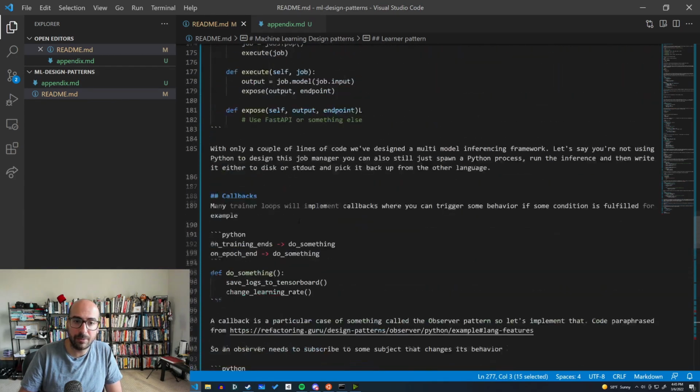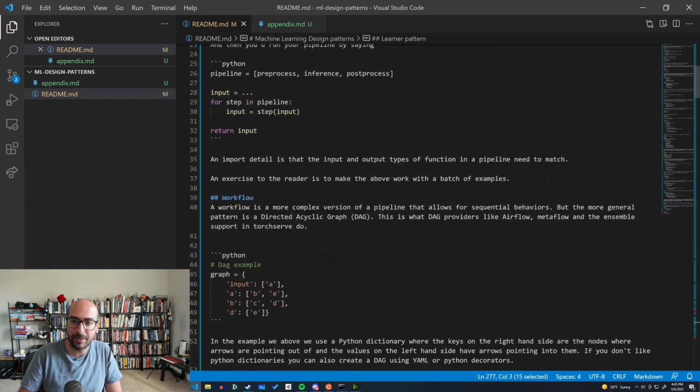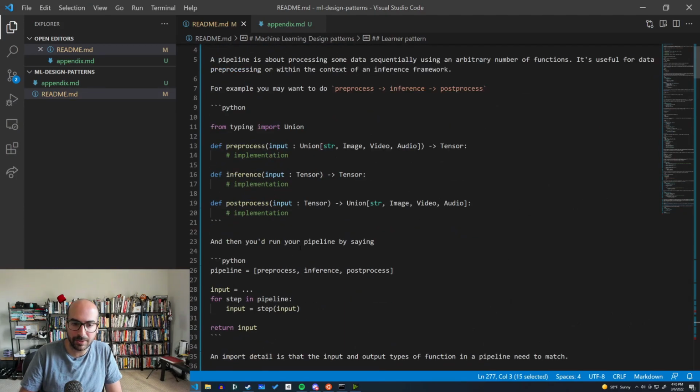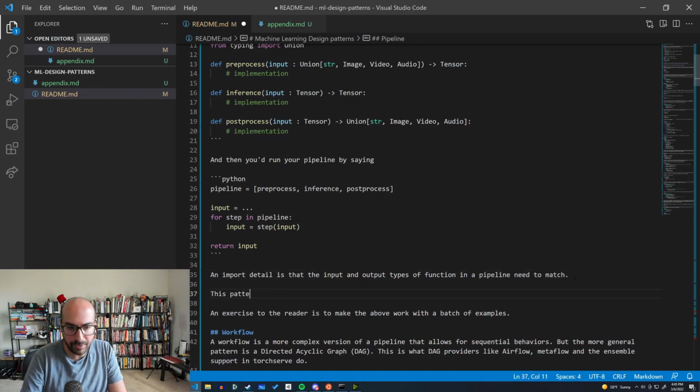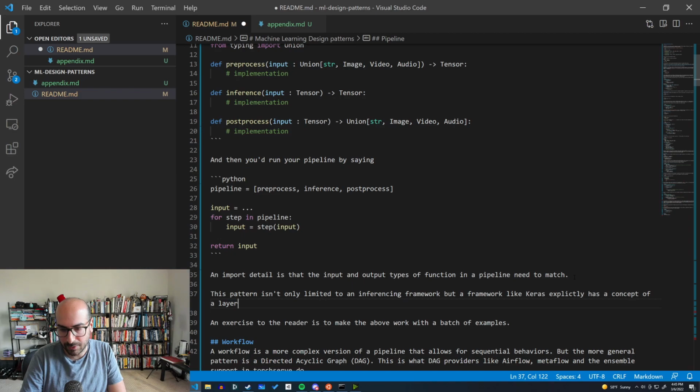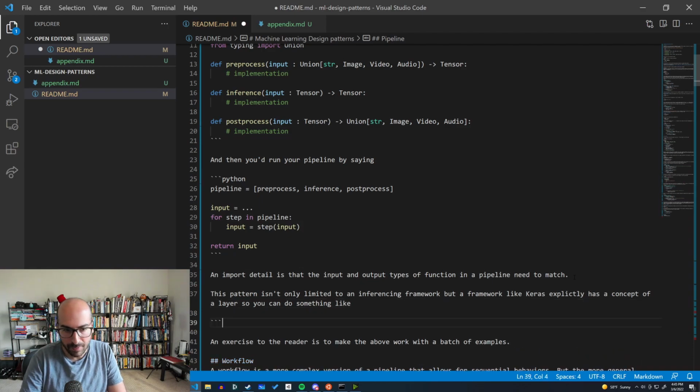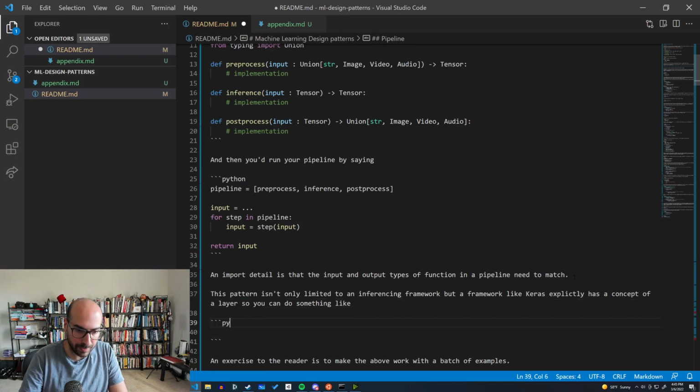Oh, by the way, the reason I want to show you this pipeline pattern here, it's much longer than I expected actually. This pattern isn't only limited to an inferencing framework, but a framework like Keras explicitly has a concept of a layer. So you can do something like so Python.